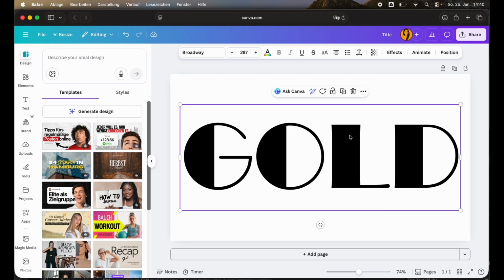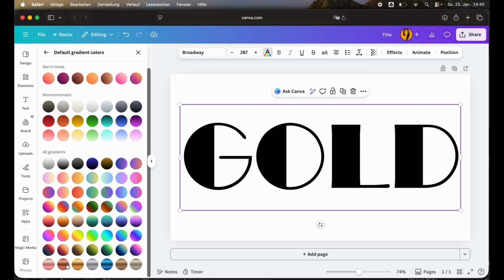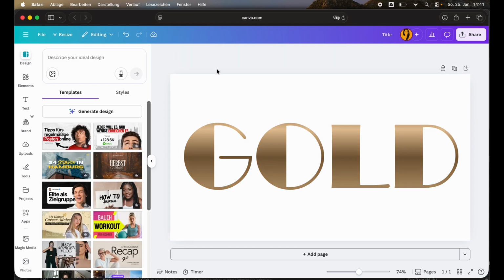For the simple method you would just want to select the text that you have and then go here on top to the text color, and then you have some gradient colors. I can click on see all, scroll down a bit, and then you have some gold effect or metallic effect gradients that you can use. So that's the easy way to do it like that.